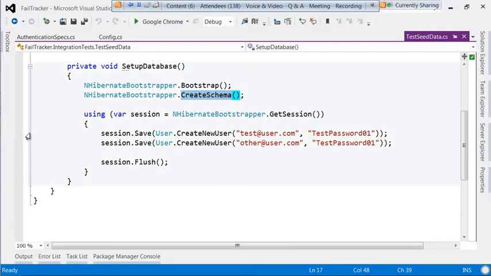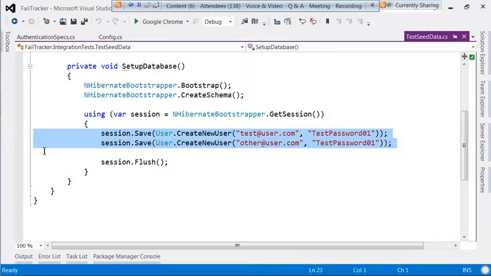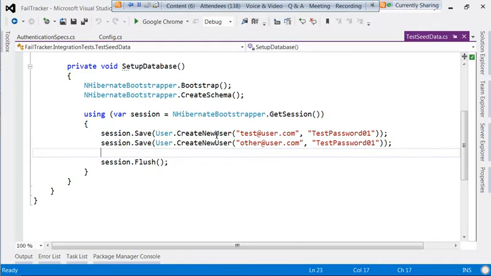But I'm inserting just a little bit of seed data. So after I create this new schema, I'm actually adding a couple of test users in here. So each time one of my specs runs, it's going to get a brand new database that contains only these 2 test users. Now, typically in a real application, what you'll see is some other setup type data in here, just to configure standard seed data to simplify testing.